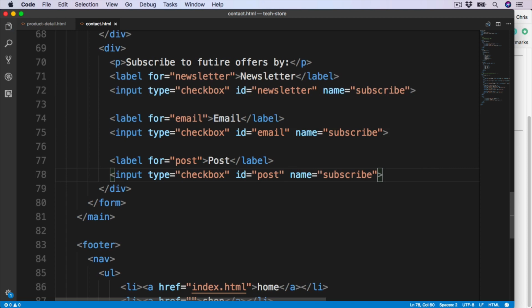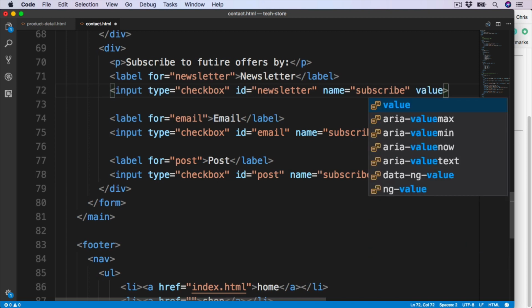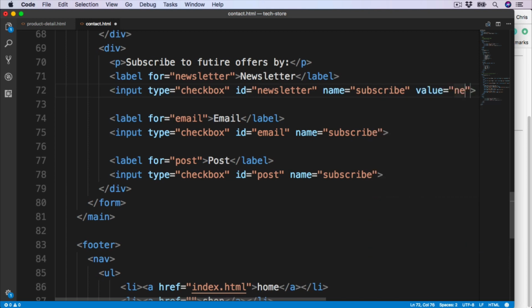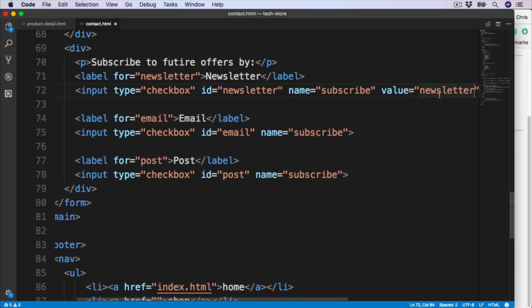So this name attribute, as we mentioned in the last video, means when we submit this form to the server, these values from the input will also be passed to it. With checkboxes, we can't type in a value like we could with the text or email input. So we can add a value attribute in just like this. So add the value, and this can be the newsletter. And this is the data which is passed to the server once it's sent. So the value for the second one of email, and also the value of post.